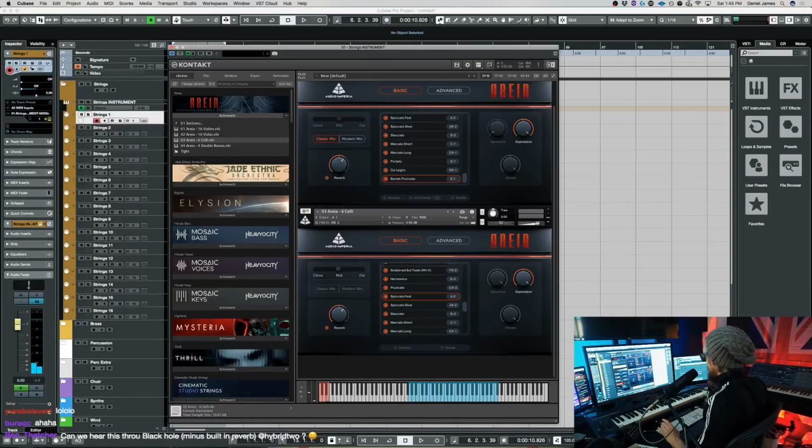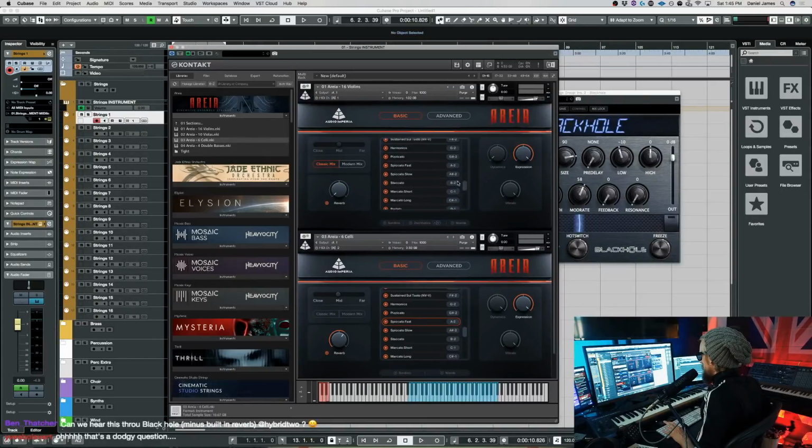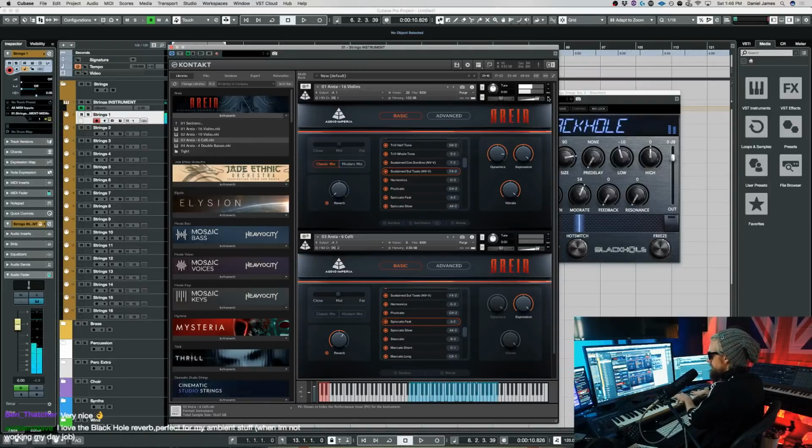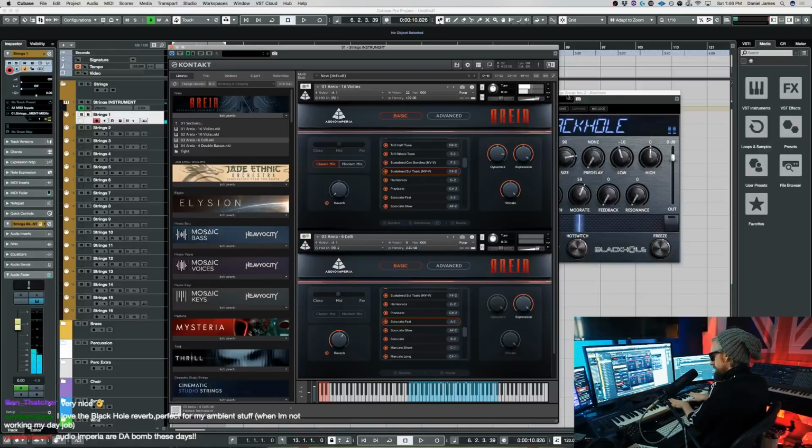Can we hear it through Black Hole minus the built-in reverb? Okay. Black Hole, no reverb, and then we'll put it on sol tasto so that we're going into the other verse. Right, let me turn that back off.